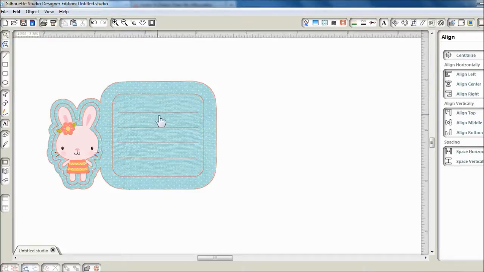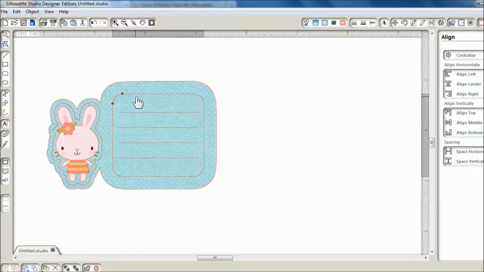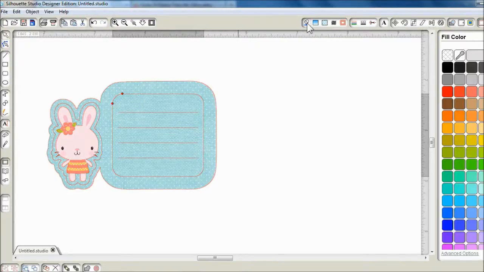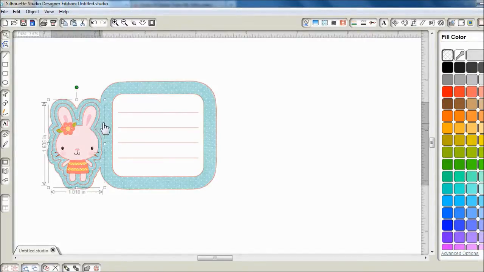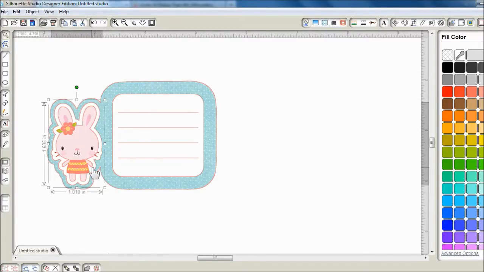Next, I want to fill this section with white. So I will select the inside rectangle, click on fill color and select white. I will also like to outline this bunny with white. So I am going to select the offset and once again fill the color with white. This time I will have to right click and send it backward so that the colors of the bunny show.